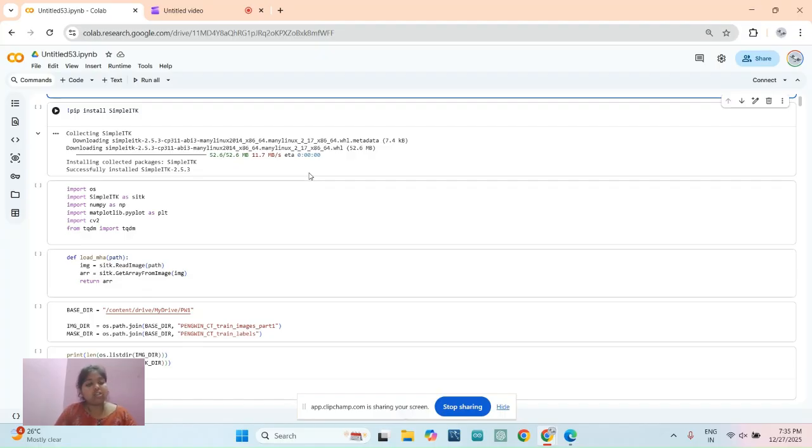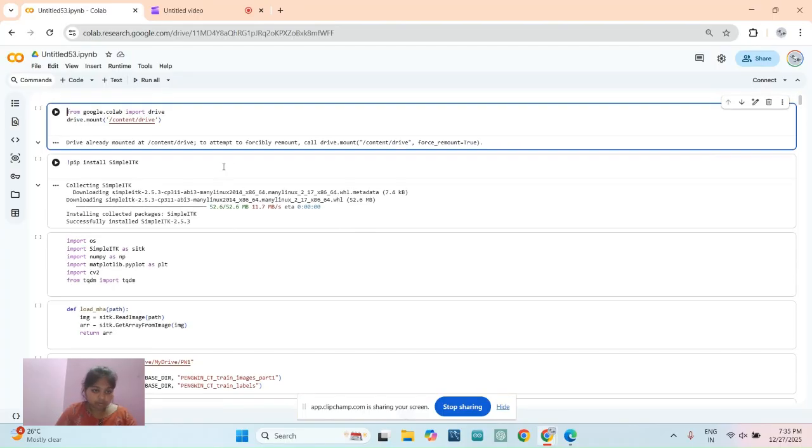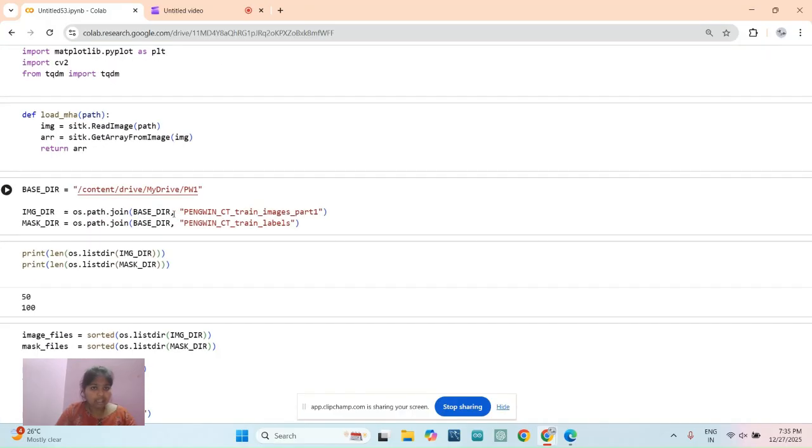Another major issue is class imbalance, where fracture pixels are very few when compared to the background pixels. To overcome those challenges, we use a convolutional neural network designed specifically for medical image segmentation. Here you can see the training images and the training labels.